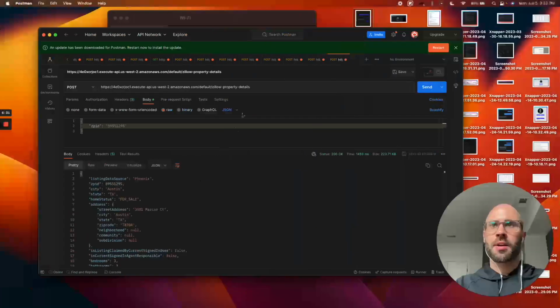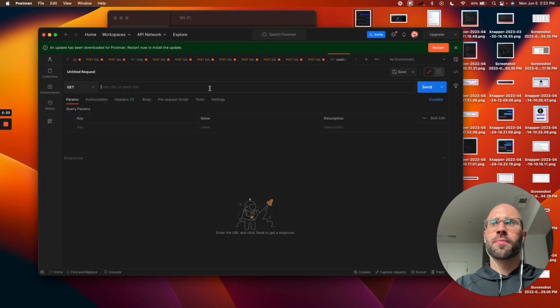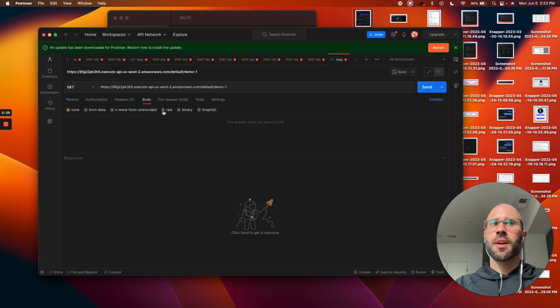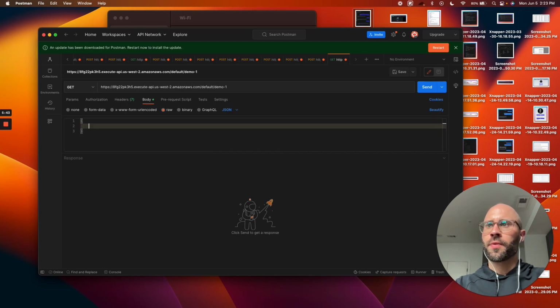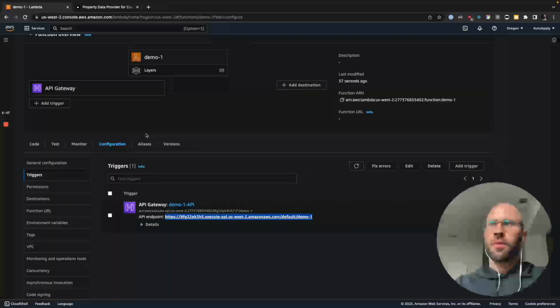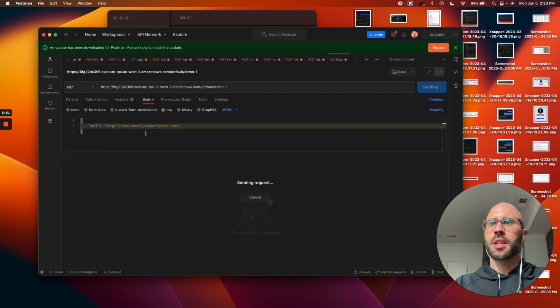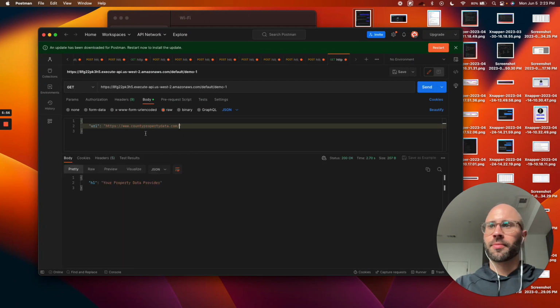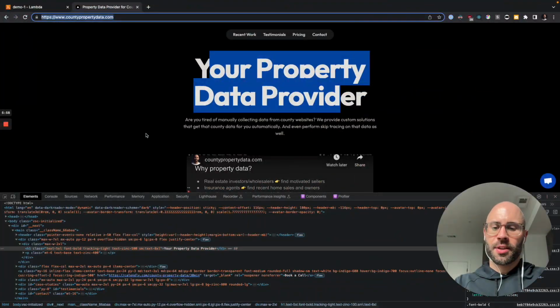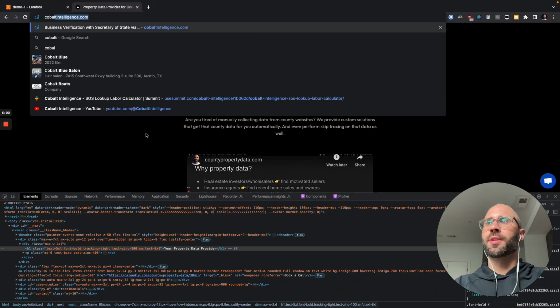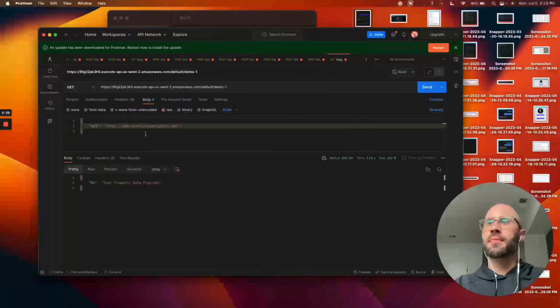That's our API. So if we do this, and then in the body we have raw JSON, and we have url. And let's see what happens here. Boom! All right. Let's try Jordan's website, cobaltintelligence.com.